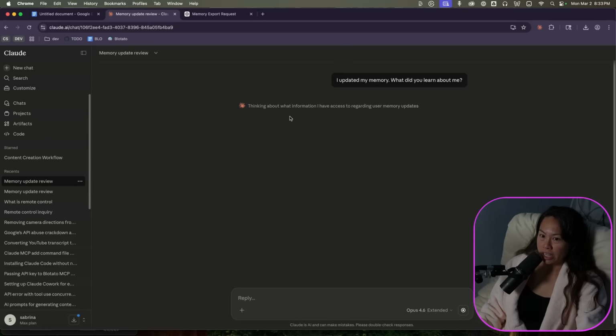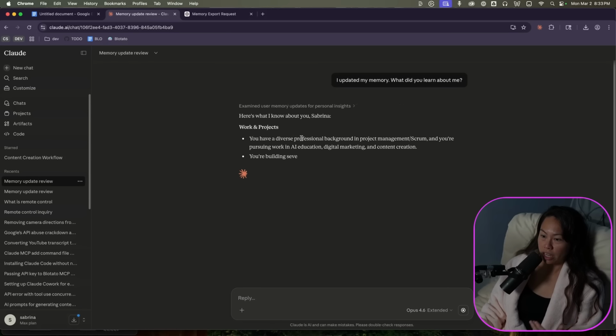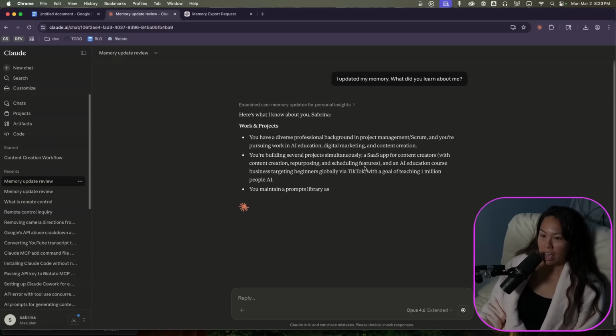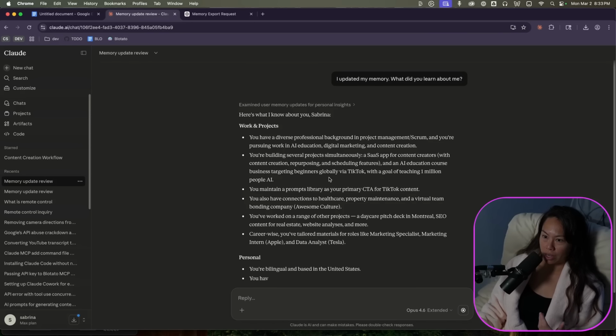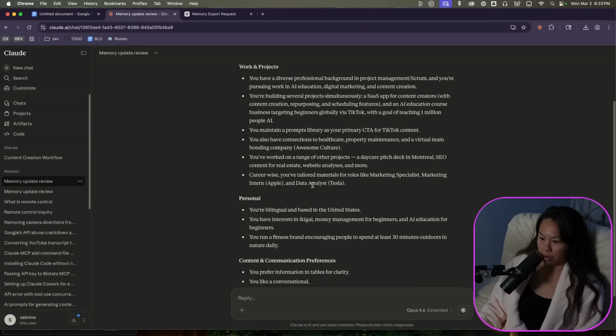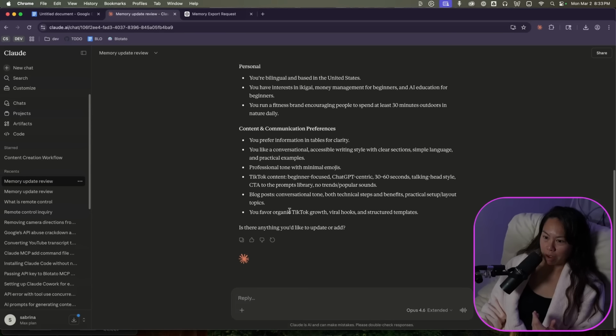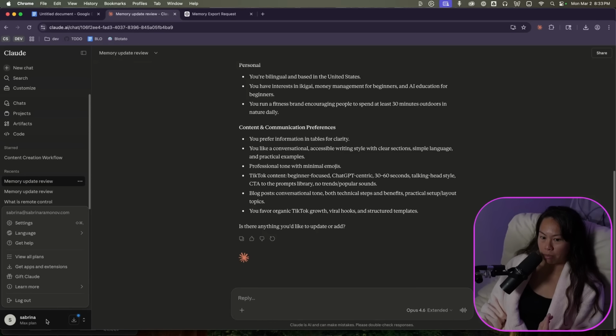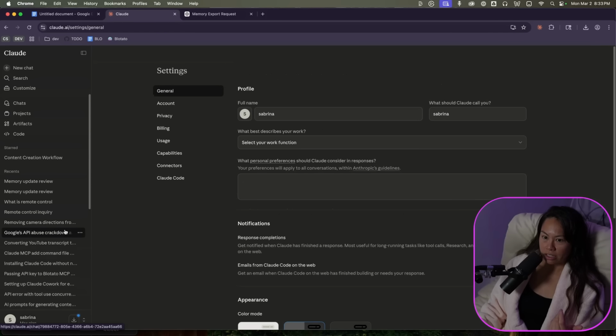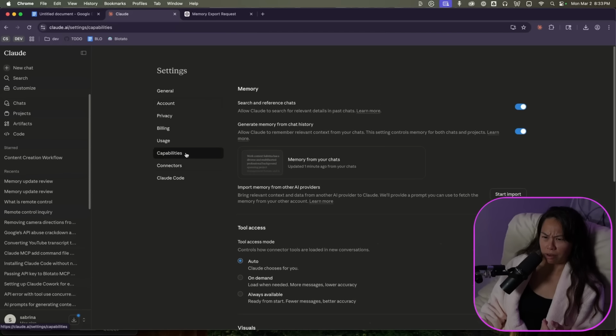And now you're going to see exactly what Claude has imported from ChatGPT. And again, if there's anything you disagree with or you want to edit, it's very easy to go ahead and edit the memory. So let's just say you want to go and edit the memory. So you can do it here and tell it to add or remove things from the memory, or you can go back to settings. So on the bottom left corner here, click settings, okay? And then click capabilities here, and this is where you're going to see the memory.